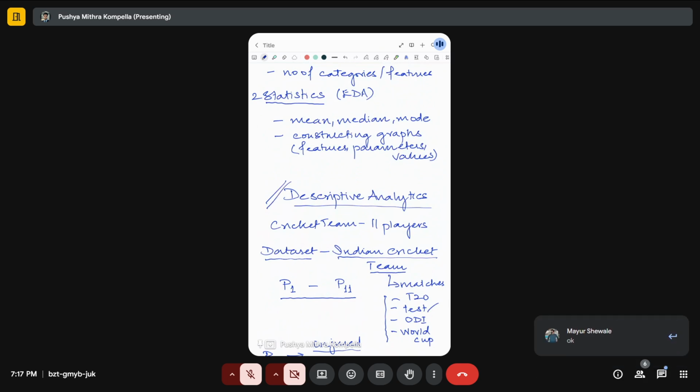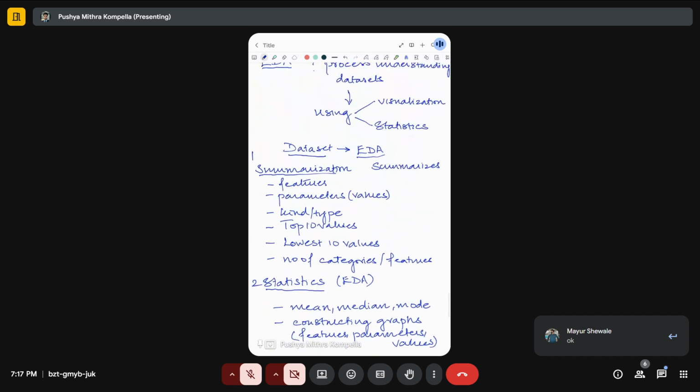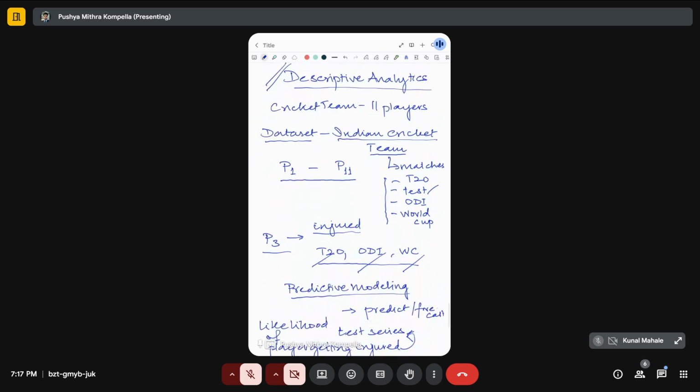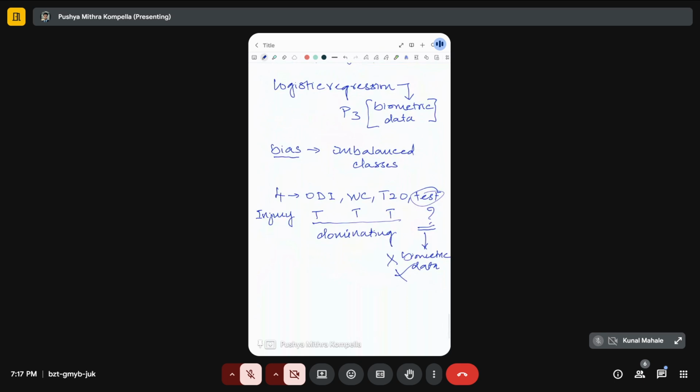Why exactly? Descriptive analytics basically summarizes all the features, parameters, values, top 10 values, lowest 10 values, number of categories. But not only that, they perform a statistical analysis on these things. So even whether or not, as you said, the player's general health condition could be bad is basically summarized within descriptive analytics, which is a part of EDA, right?